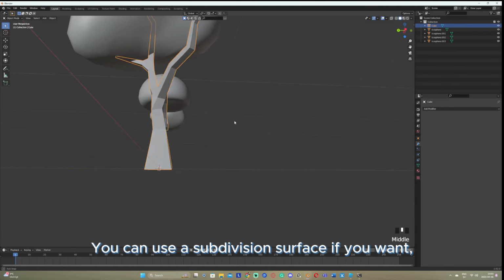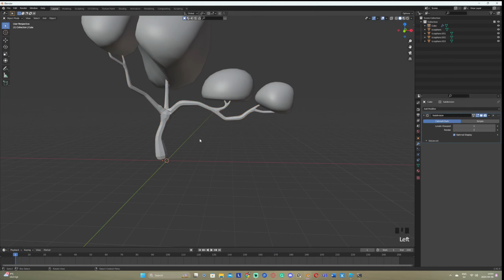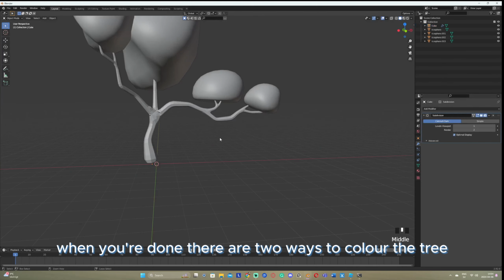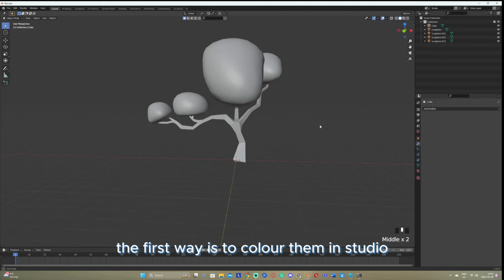You can use a subdivision surface if you want, but I won't for the purpose of this video. When you're done, there are 2 ways to color the tree. The first way is to color them in Studio.